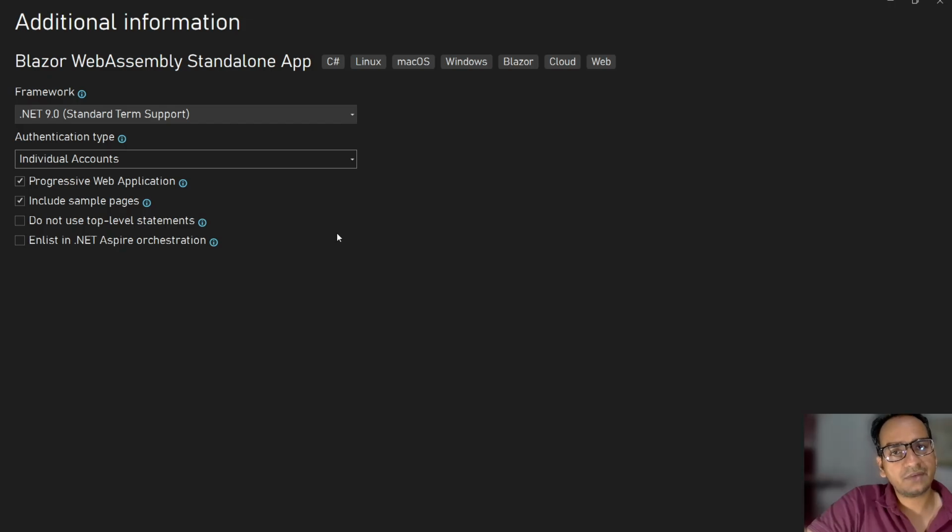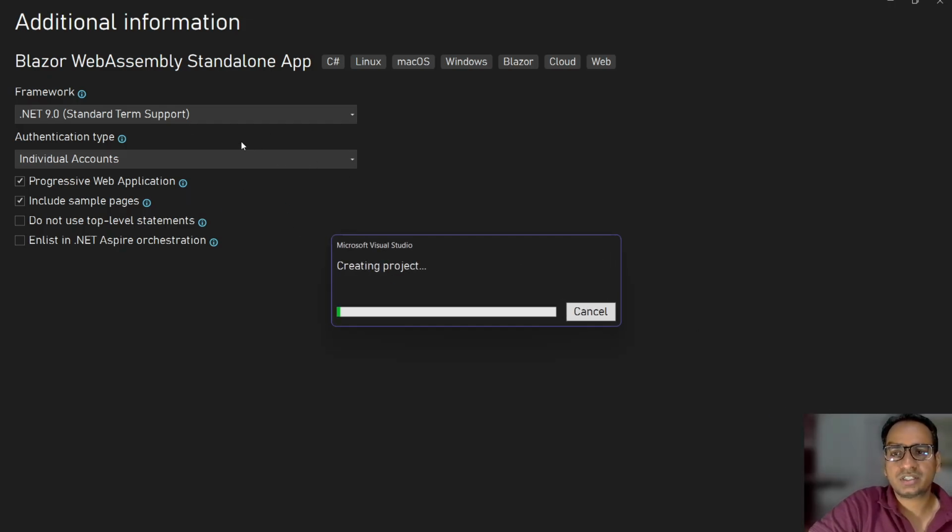So if you already have some existing Blazor WebAssembly app, you can simply create a separate project with this, and you can copy over the boilerplate code to your existing project. All right. Now, progressive web app, it's up to you. If you are going to create PWA, then you can check this or uncheck this. It does not matter for this thing. Then just create the project. Let's wait for it.